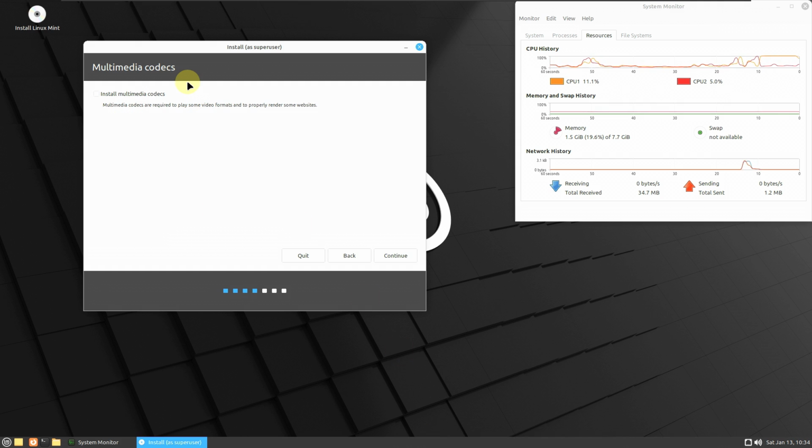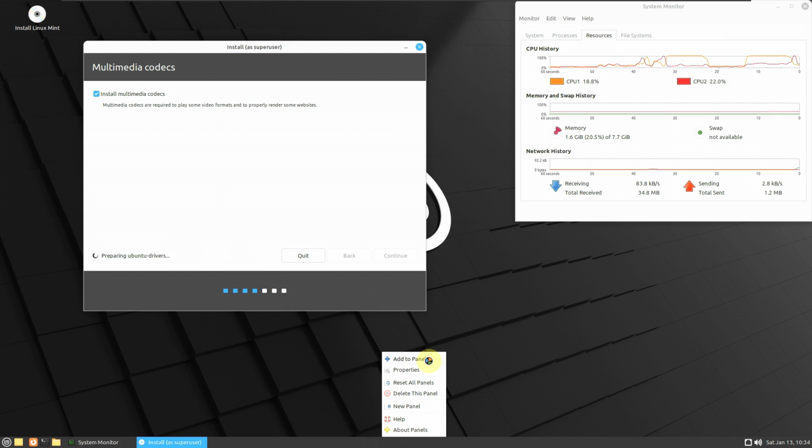So we get it here, install multimedia codecs. If you want, you can check this or uncheck this. Let's click on continue. Preparing Ubuntu drivers, it's going to take a maximum of 30 to 40 seconds on my laptop. I don't know how much time it consumes on your PC. So instead of waiting, let's check out some of the features.